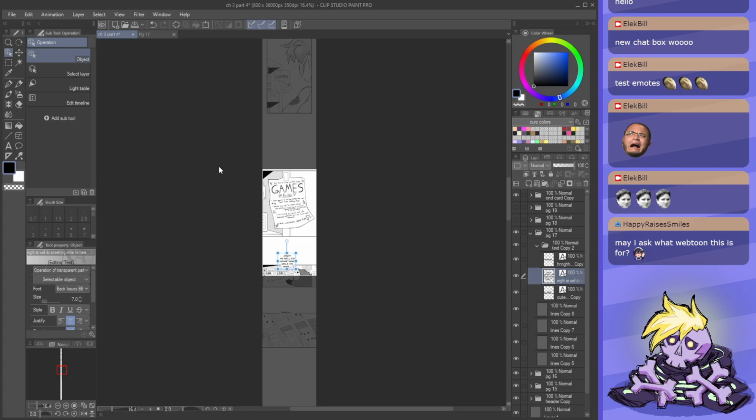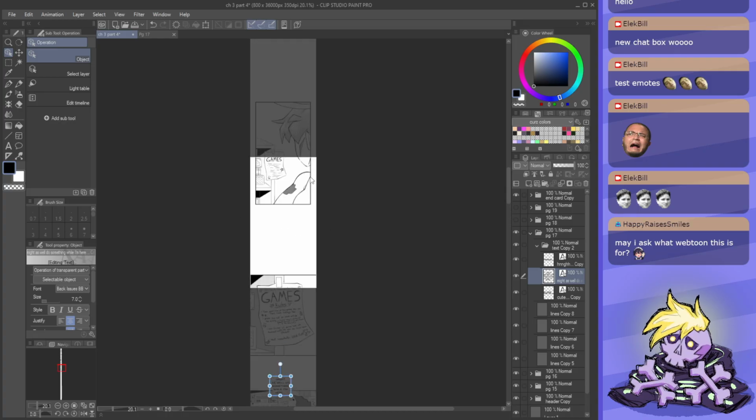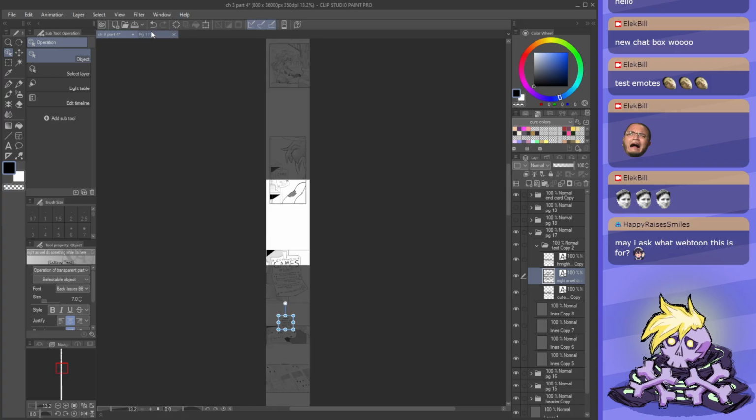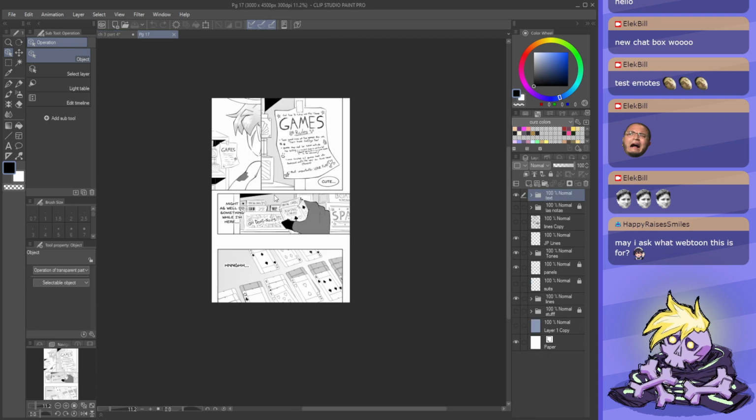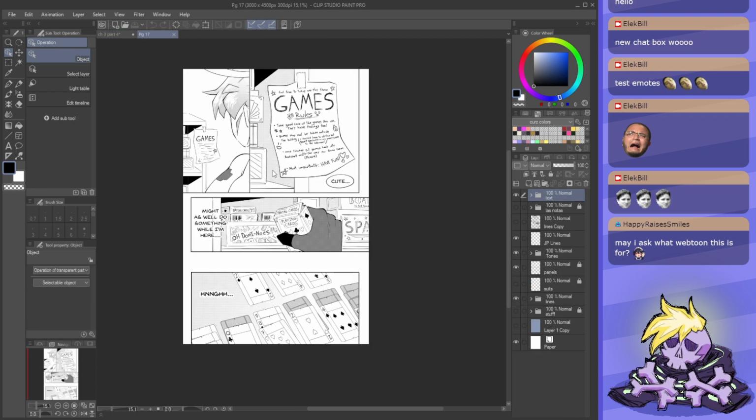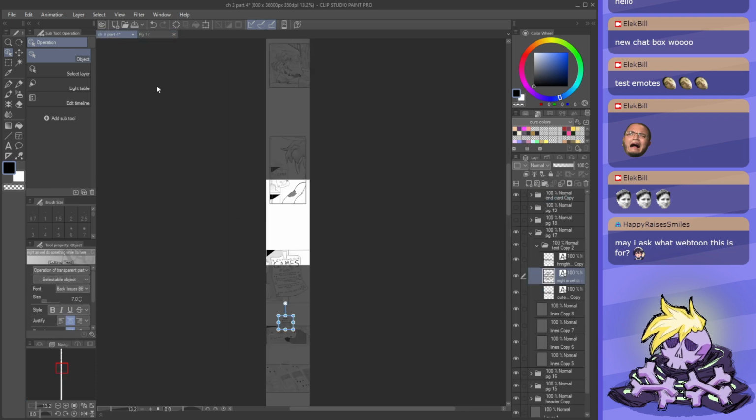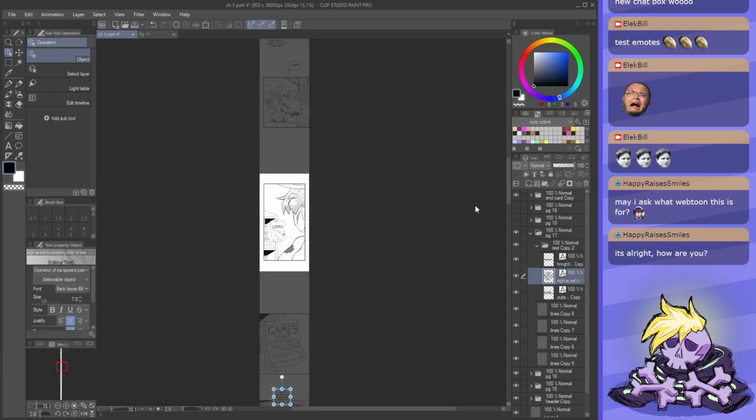Actually, do I even have this on screen? No, I don't have this on screen. This is my webcomic. I am right now doing a webtoon version of it, because I just felt like the original version, which is this here, as you can see, didn't look as good in the platform, in my opinion.